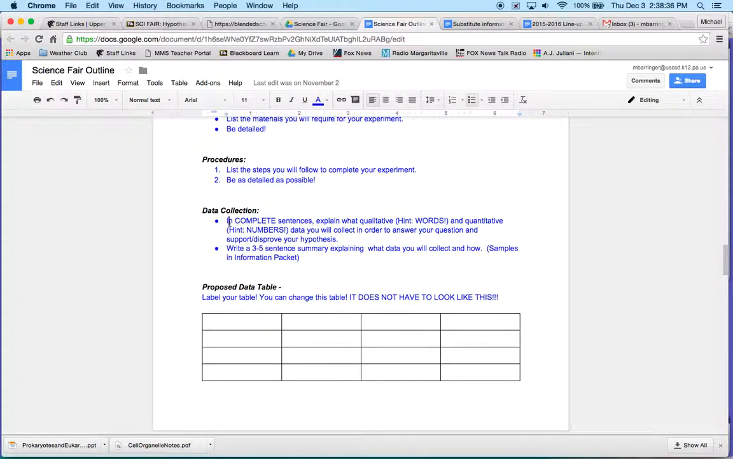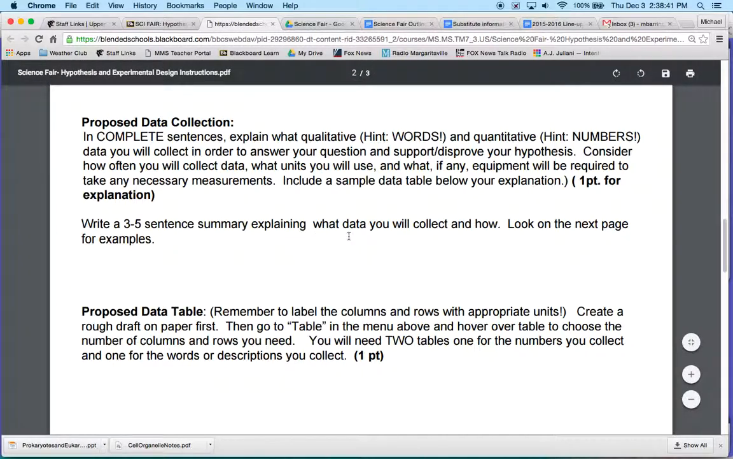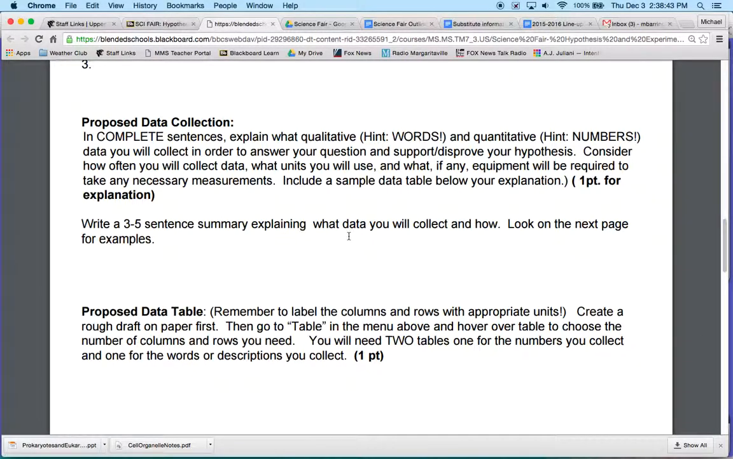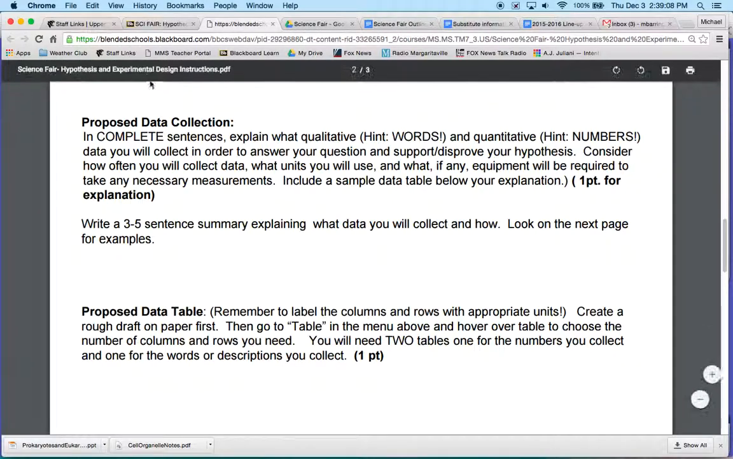Now your data collection will go right here. It's a 3 to 5 sentence paragraph. And what you're doing here is you're explaining what data you will collect and how you will collect it. So if you're throwing paper airplanes, you're going to be collecting the distance data, and you're going to be measuring it by having a scale set up and measuring it in meters, and you're going to measure to the 100th of a meter. Okay, those are all examples of what I would be looking for in your proposed data collection paragraph.